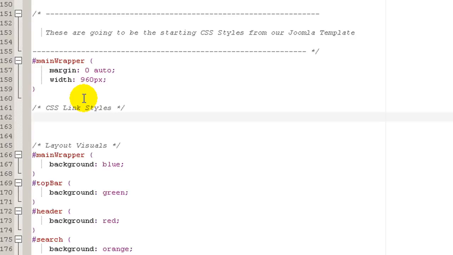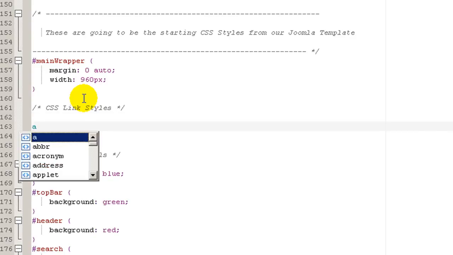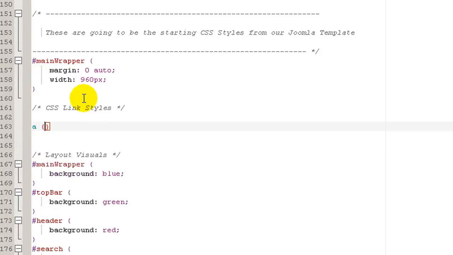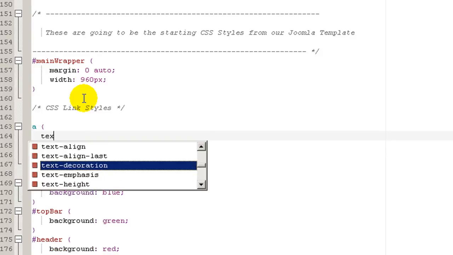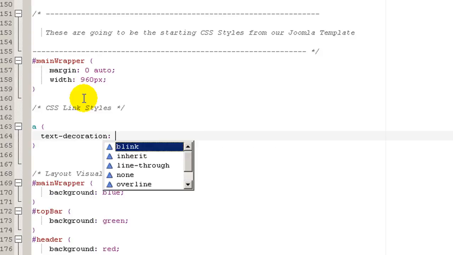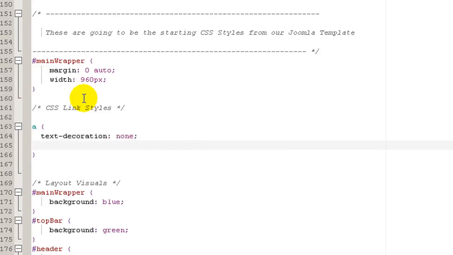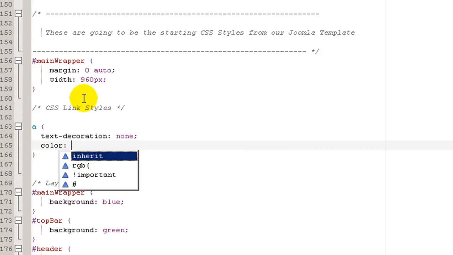First of all, we are going to write A, which will be the element for the link, then the curly brackets and text decoration, and we are going to select none. There you are, semicolon, click enter, and color. Now the color in this case will be the number hash 3C3939.